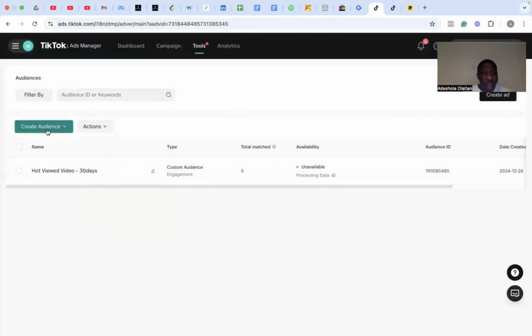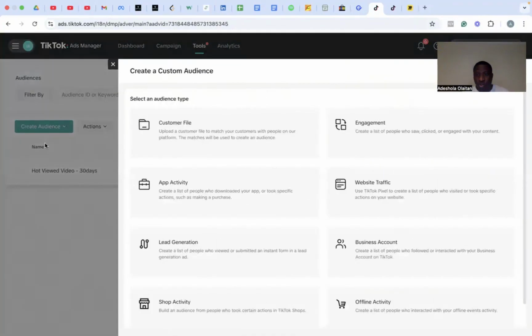So the next custom audience I want to cover is website traffic. Before you can use website traffic custom audience, you need to have installed TikTok Pixel on your website, and your TikTok Pixel should have been capturing data in the last 30 days. So can you see, use TikTok Pixel to create a list of people who visited or took specific actions on your website. So let's click on website traffic.